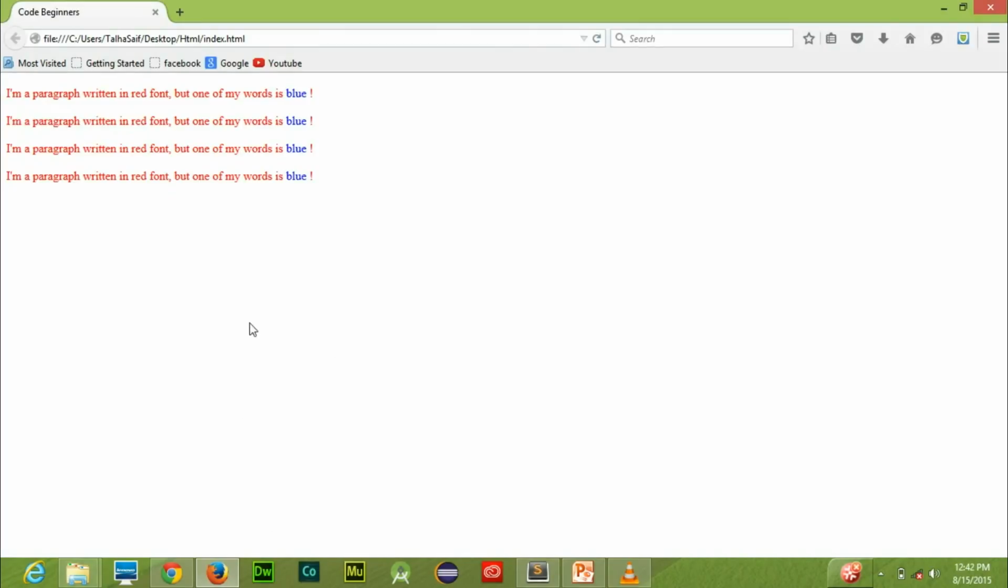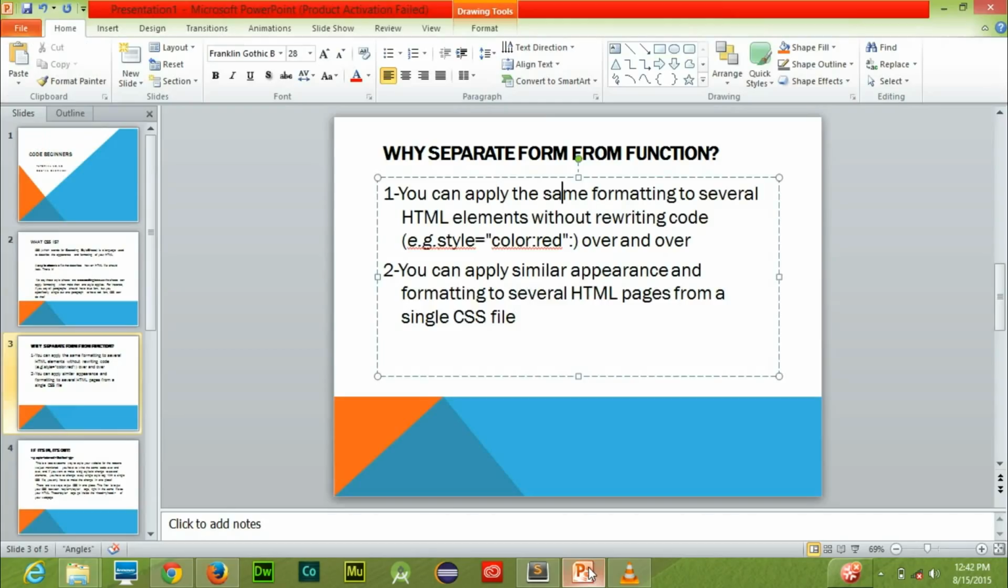So just because of that CSS file, in which I have set the property of paragraph to be a color of red. Okay, so let's go. And see, you can apply similar appearance and formatting to several HTML pages from a single CSS file. And I have told you how you can attach your paragraphs with a CSS file, and how you can convert them into a similar appearance like that.